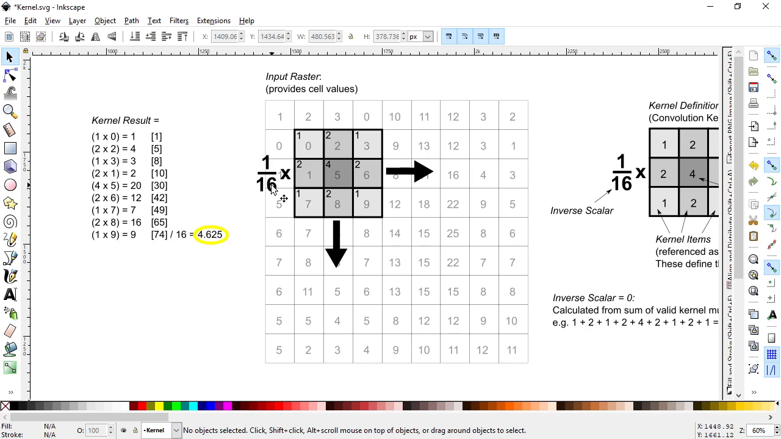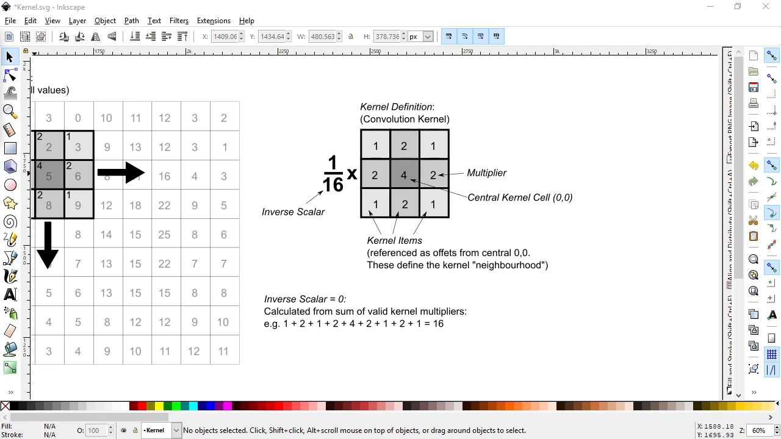The inverse scalar comes in, this value here, 16, because I then take the sum of all those resultant values and divide it by 16 to give me a final result of 4.625. Now this is the value that will be applied to the pixel about which the kernel has been applied in the output raster. And so the process continues again and again as this kernel moves across the input raster, and we get a result and a new raster that's been filtered based on the kernel.